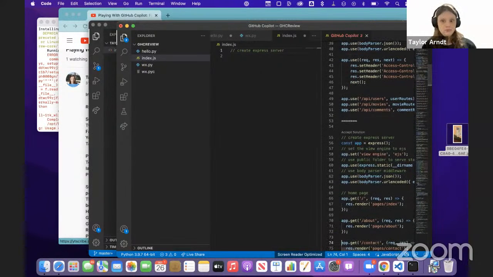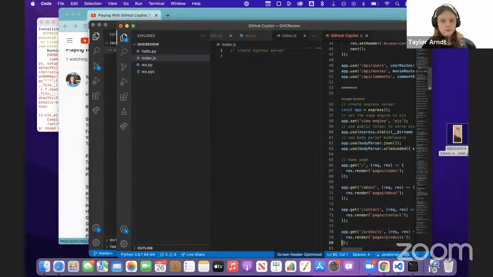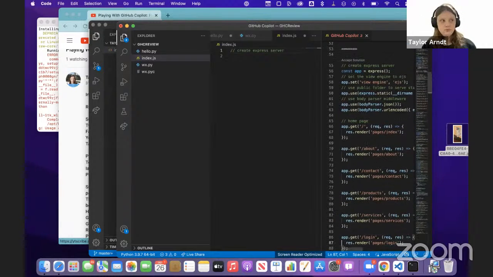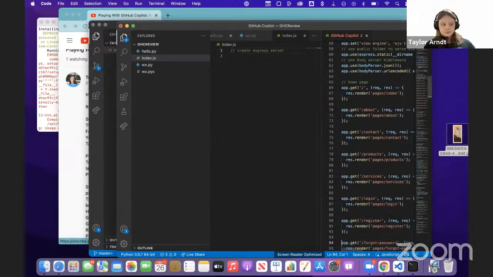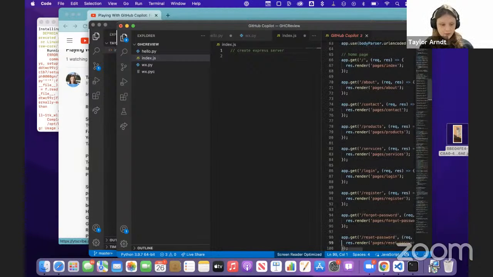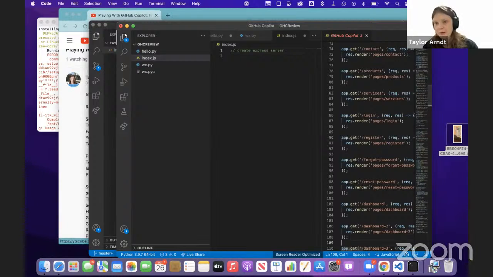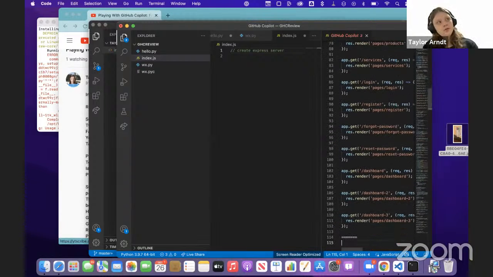App.get contact. App.get products. App.get services. App.get login. App.get register. App.get forgot password. App.get reset password. App.get dashboard. App.get dashboard 2. I am going to, you know, read what myself right now. App.get dashboard 3.